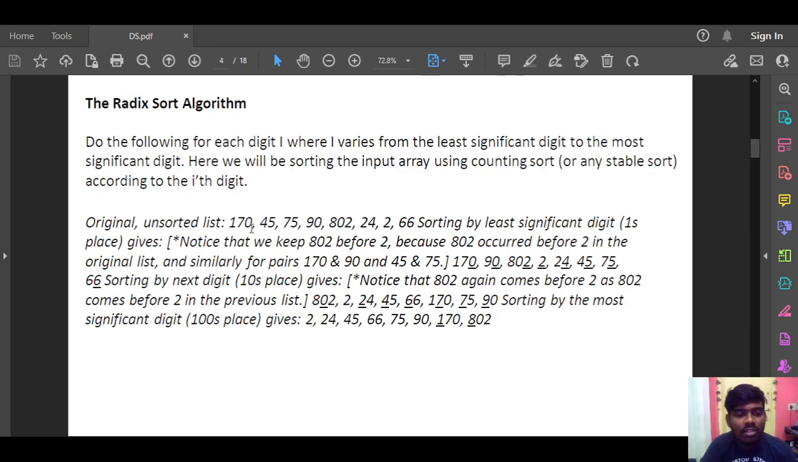So here in this sort, we are checking the last digit, and with the last digit we are sorting the list. Sorting by next digit, tens place gives. Notice that 802 comes before 2 as 802 comes before 2 in the previous list. 802, 2, 24, 45, 66, 170, 75, 90. Sorting by most significant digit, hundreds place gives 2, 24, 45, 66, 75, 90, 170 and 802.